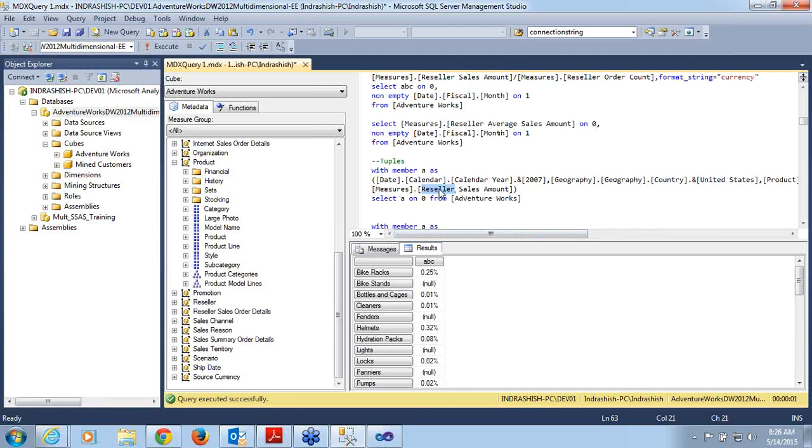In a tuple, your measure is also considered a dimension. So measure is also a dimension. So this tuple will return me the point of intersection of calendar year 2007, country United States, product category accessories, and reseller sales amount. So the point of intersection of all of them will return me one value in the multidimensional cube, and that value is my tuple value.